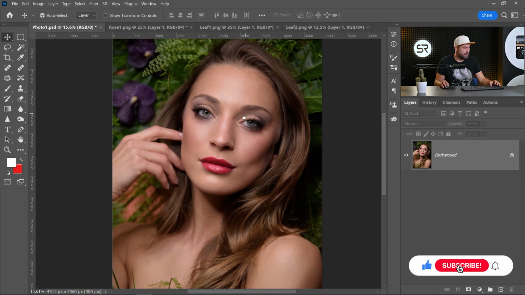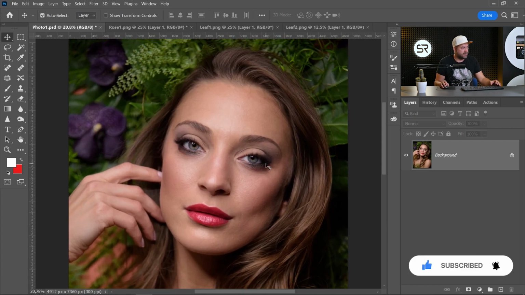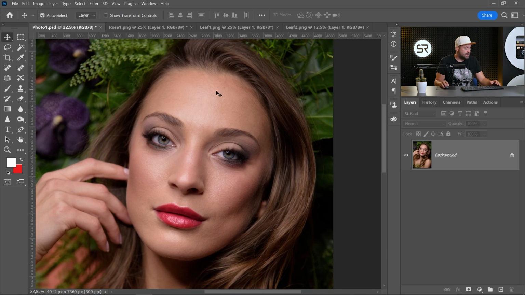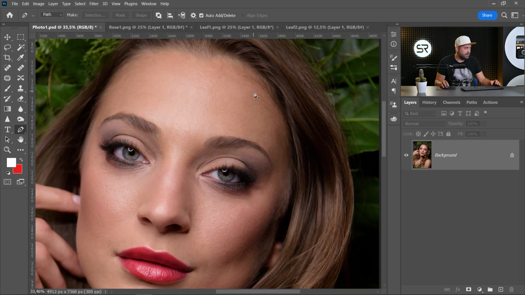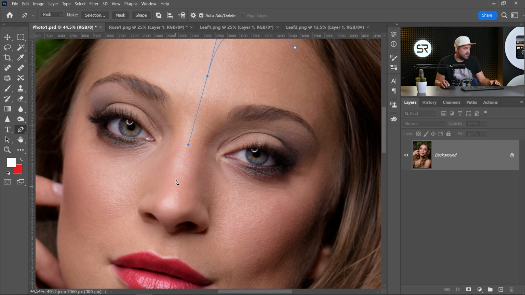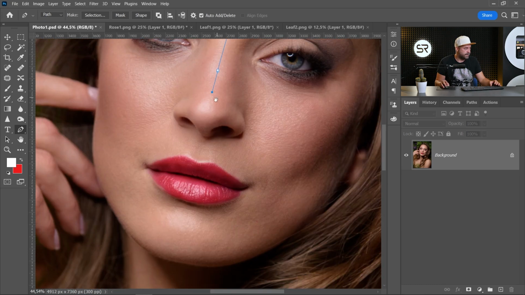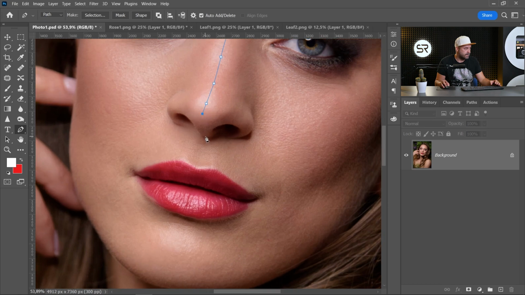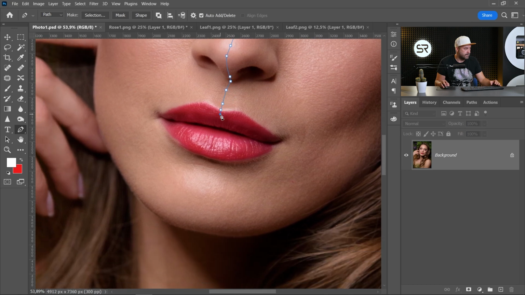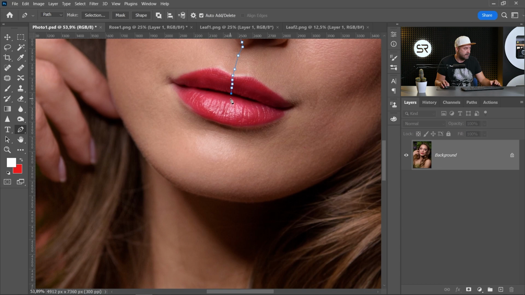I found this image from my archives and I think it's perfect for the tutorial. First, let's cut part of the face with the pen tool. Select the pen tool and start making a selection. It's very important to match the curves of the face when making the selection. The shape of the selection is your choice and depends on the face of the model.